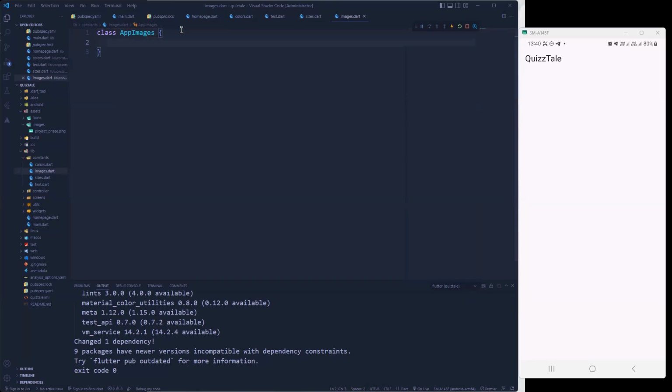So what you're going to add here is the path to it, so that you don't always have to have it everywhere. So let's say images. You can call it anything. You can have sections for logos, you can have sections for icons and all that. Well, let me just call it app images.